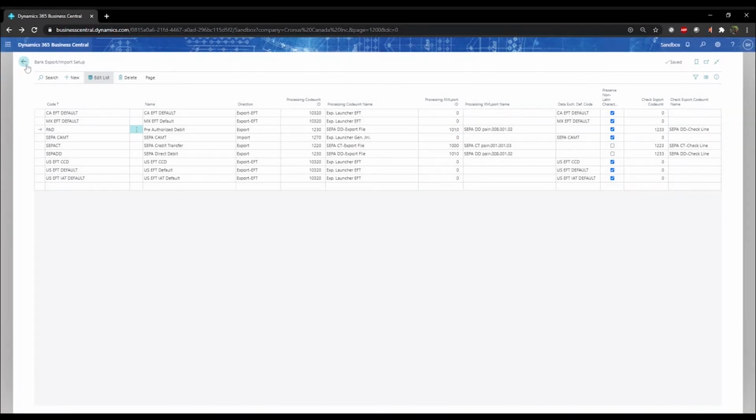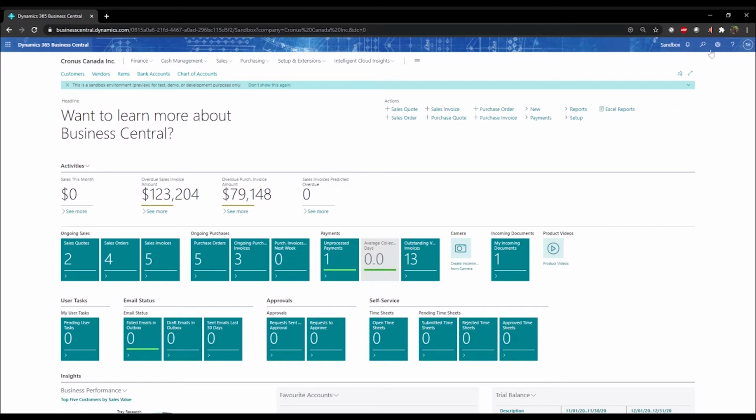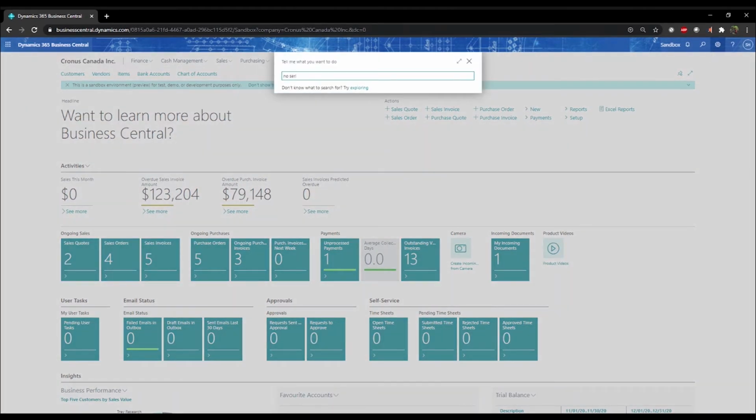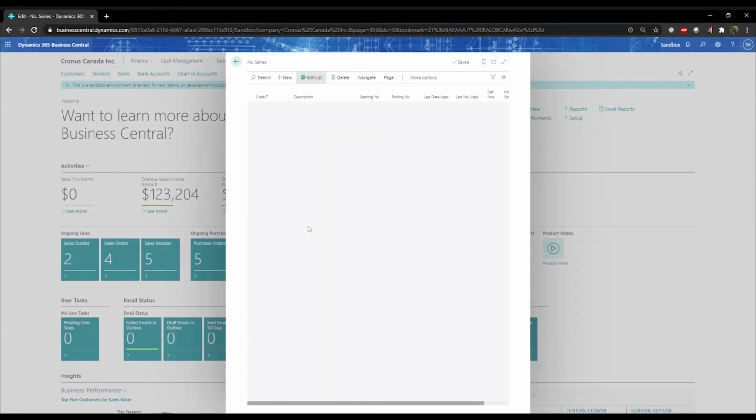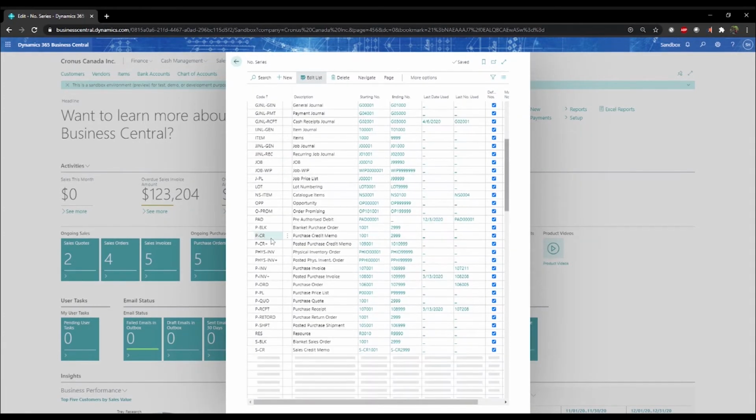Now go to the number series page and create a new number series for PAD. You need to give a code, a description, and set up an appropriate number for PAD.